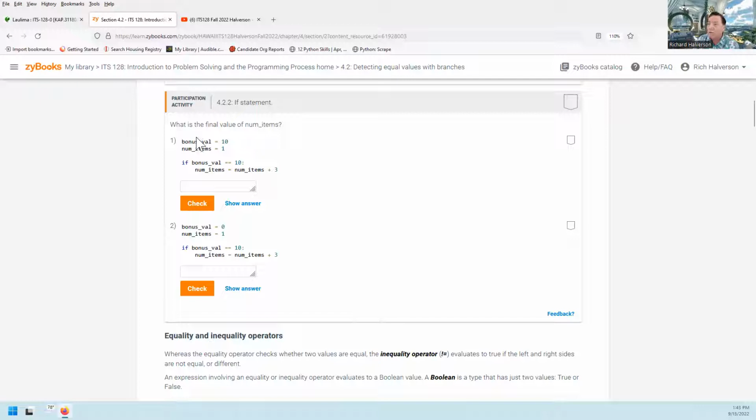Bonus. What is the final value of num items? Well, bonus value is equal to 10. So when this condition is evaluated, it's going to be true. So since it's going to be true, it's going to do the indented part. And what does the indented part do? It adds 3 to whatever num items is. Well, it was 1. We add 3 to it. It becomes 4. So I put a 4 there. And lo and behold. All right.